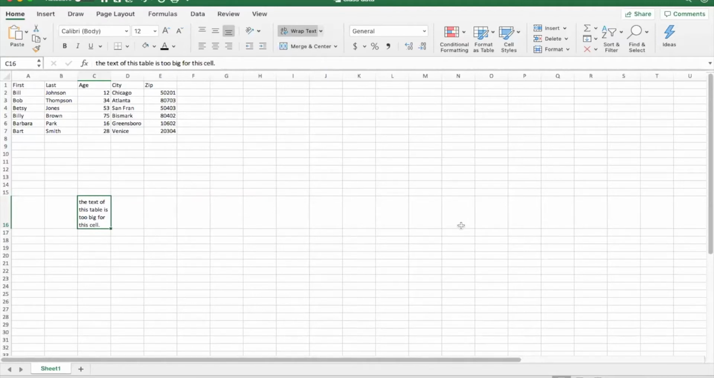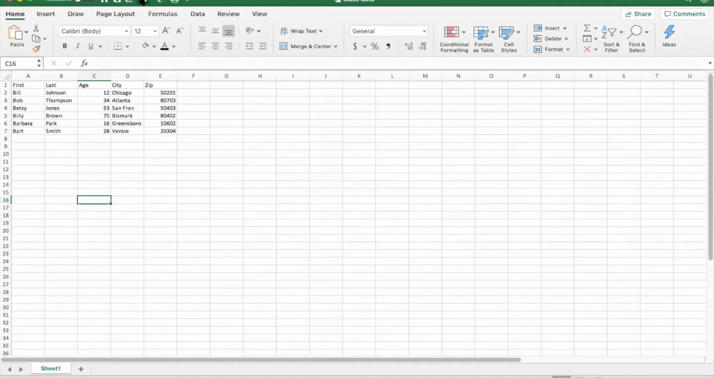And if you'll notice, the entire row had to adjust for this. But if you want to type in a lot of information into one cell, but you still want it all to be read at a glance, this is how you would do it using this Wrap Text feature. Now I'm going to undo that.